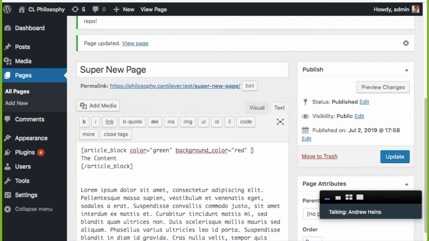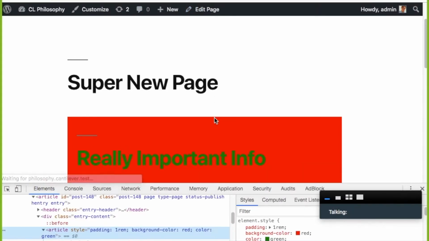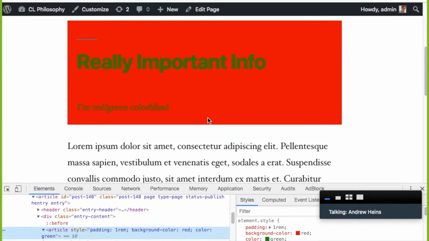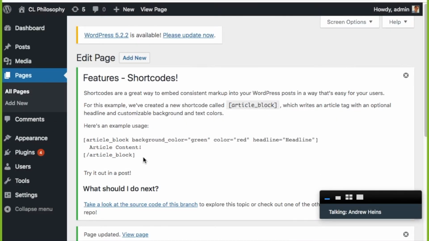So what else can we do? We can add a headline. This is another attribute that we can put together. So I can put in really important info, and I can write in I'm red-green colorblind. And if I hit update, we'll get a new headline that's put on top. It's pretty gross, I know, but that's a structured markup idea. So we have now that, we should really change it because that is utterly gross.